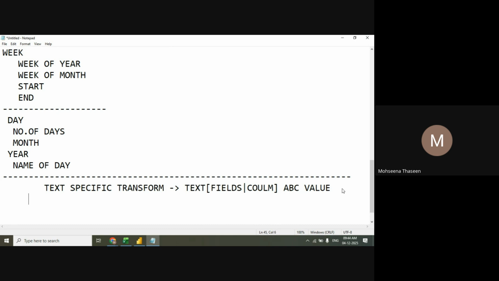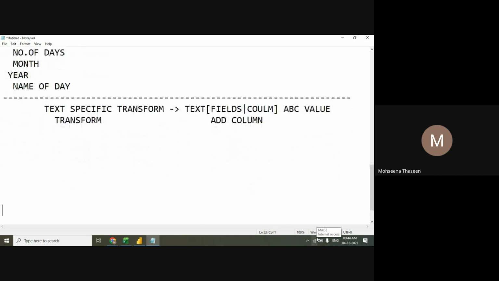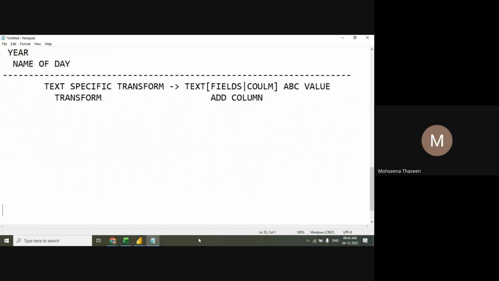Now in this transformation, when we are going for this data types transformation, we are working with two things. One is the Transform tab, another one is your Add Column tab. Few options are available in this, and fewer options are available in this. So let us see what options are available.